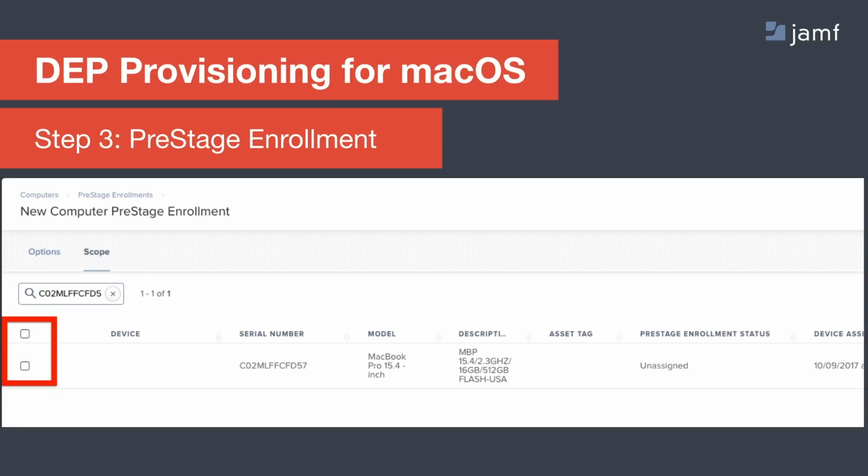So once we've configured all of the options that we want under the Options tab, we'll jump over to the Scope tab, and we'll just select the checkbox next to each device that we want to tie to that pre-stage enrollment. Now this list is populated directly from the Device Enrollment Program or from Apple School Manager. So these aren't devices that are currently enrolled in your Jamf Pro instance, but these are just devices that we've purchased, are tied to our MDM server in Apple School Manager, and are ready to be tied to a pre-stage for enrollment in the future.